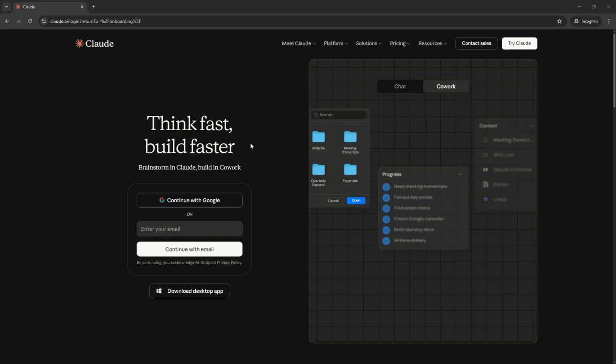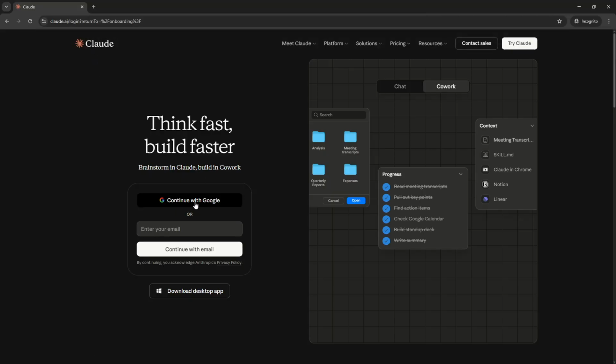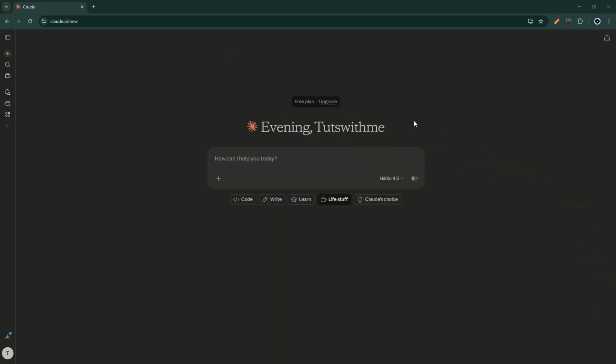First, go to the Claude website and create an account. You can sign up using your email, and once you're logged in, you'll be taken to the main dashboard. Next, you'll see a simple chat interface. This is where everything happens. Think of it like messaging a smart assistant.